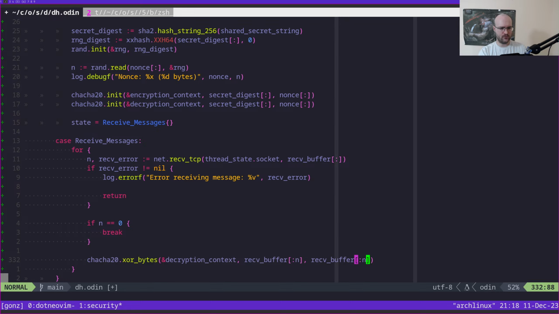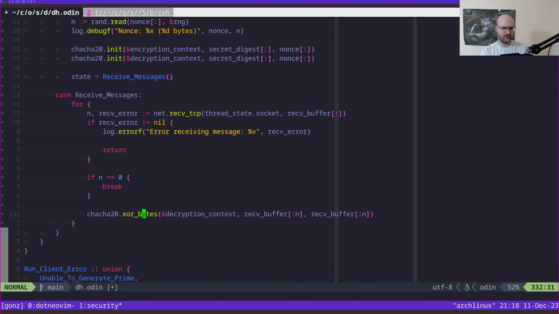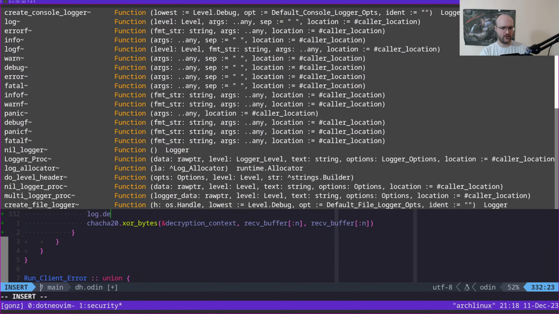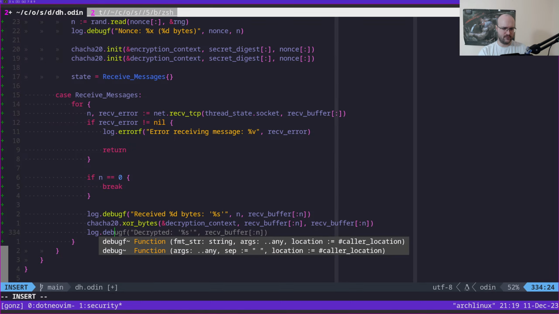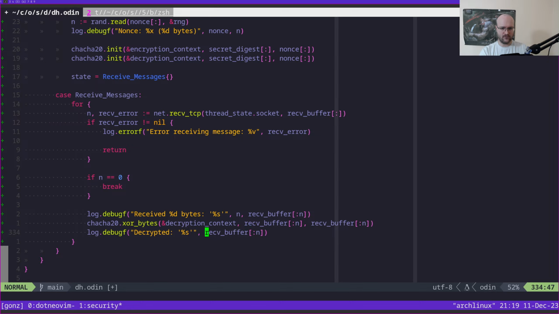And here we want to do essentially the same operation. I kind of want to print some of this, of course, on the server side, so we're going to do that also. Before we XOR, we're going to log debugf received this many bytes, and the string of this is going to be receive buffer up to n. We're gonna decrypt this here, and then we're gonna see what happens.